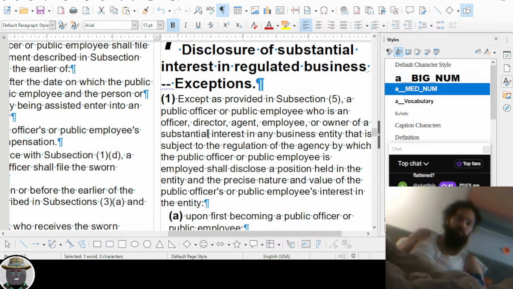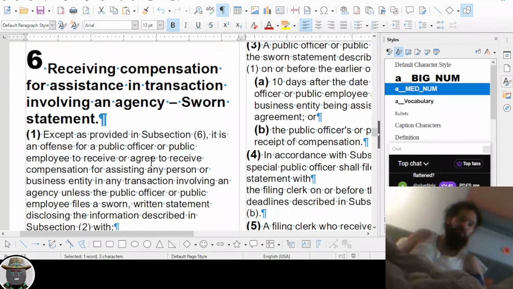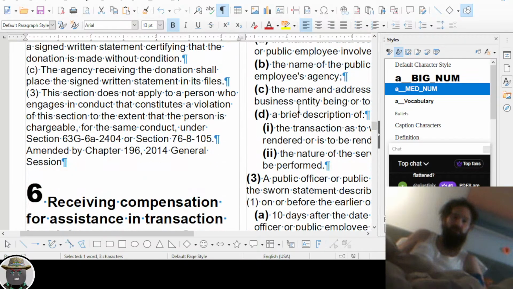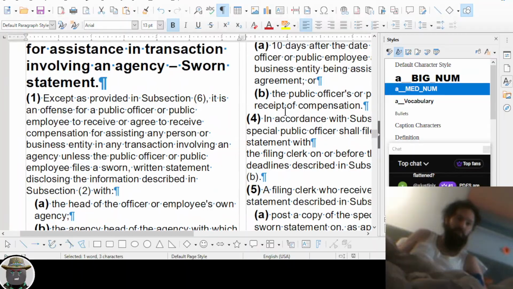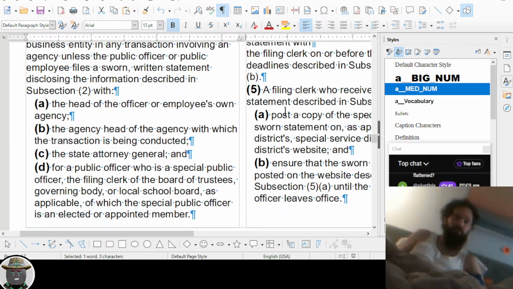So they have to disclose if they have substantial interest in certain businesses, which should be any business that the state is involved in contracts with. If they receive compensation for assistance in a transaction, then they have to make a sworn statement, and that sworn statement has to be publicly available. Okay, but where are those sworn statements? What sworn statements have been made?